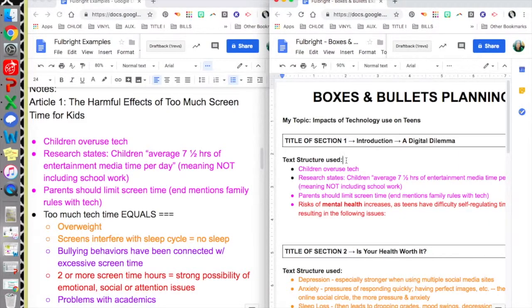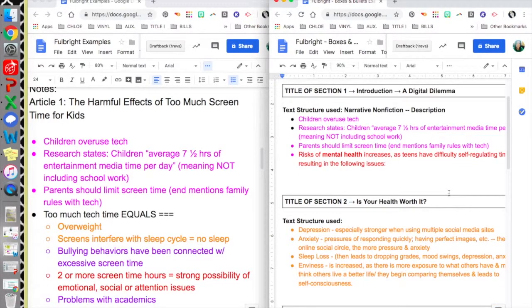So what I'm thinking for my introduction, I might use a little bit of narrative nonfiction, possibly, to maybe pull the reader in. And then a little bit of description writing, which is another of our text structures. Description writing. So possibly 2 different text structures merged together. Okay. So that's how I plan to begin my writing.